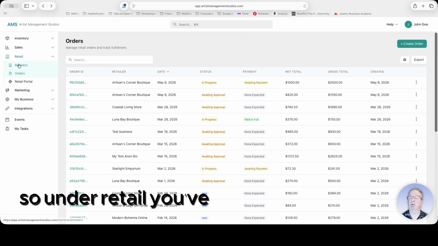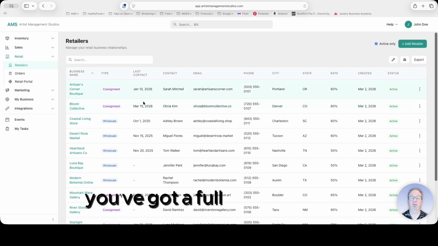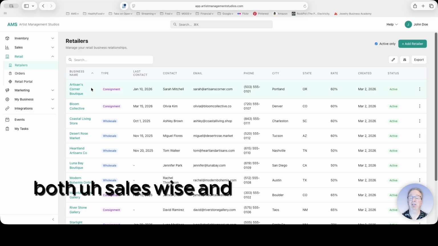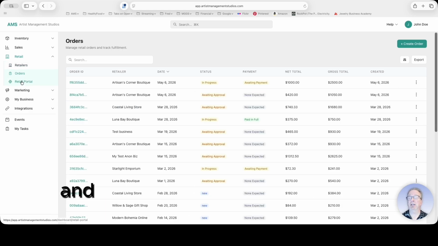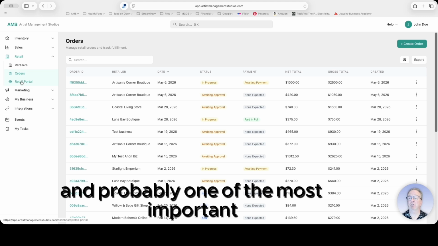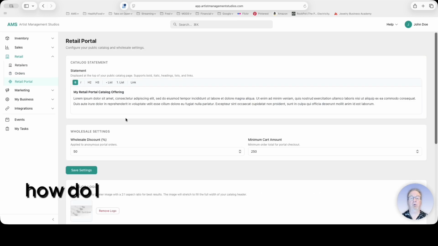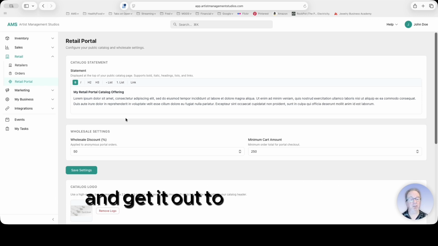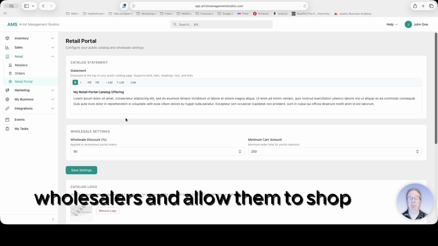So under retail, you've got your retailers, everybody you're doing business with. You've got a full tracking history of what you've been doing, both sales-wise and contact-wise, your orders. And then finally, and probably one of the most important, is retail portal. You're struggling with how do I put a list together of all of my products and get it out to all of my wholesalers and allow them to shop.